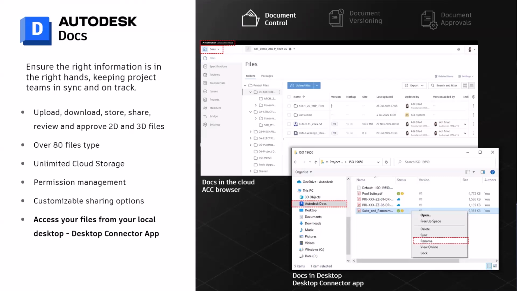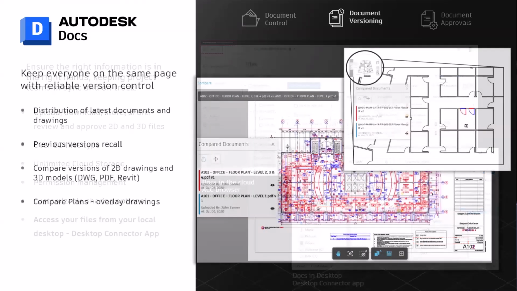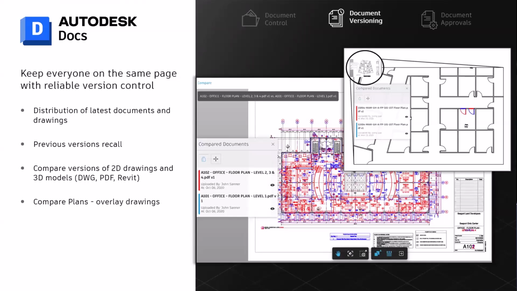With full synchronization between the local folder and the Docs Cloud browser, so you can access your files from anywhere, even if you have no internet connection. In terms of document versioning functions, with Docs, you can ensure that you always share and use the latest version of your files so that everyone is also on the same page, and unnecessary communication and endless emails, including zipping of files, can be avoided.